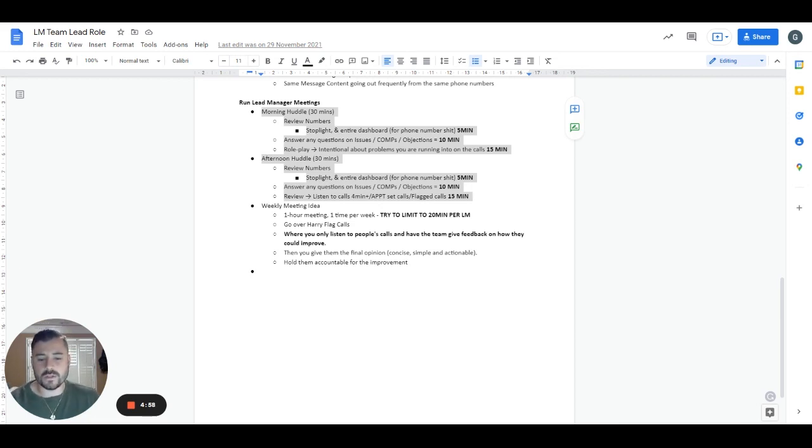And then this is something we do every 2 weeks: we have a 2-hour meeting where we deep dive on all objections. We go back and listen to a bunch of calls and edit our objection sheet. So these are the meetings we have for our acquisition managers and lead managers. I wanted to show you guys what the structure looked like so you can start implementing these.